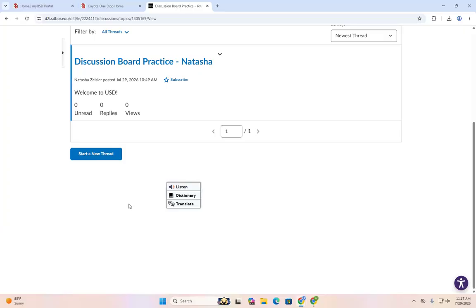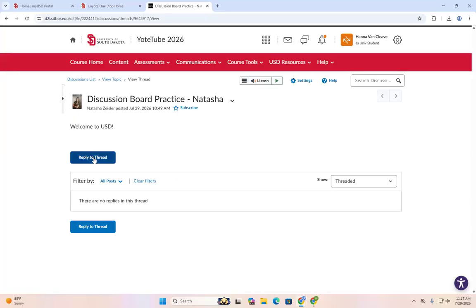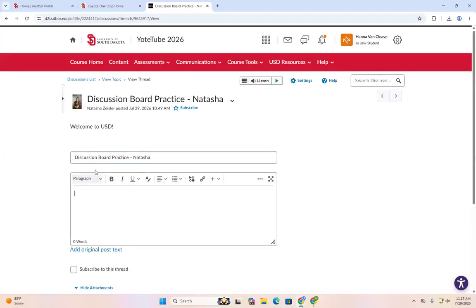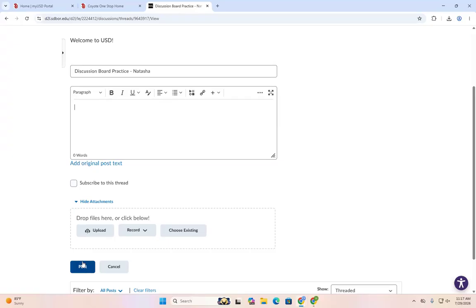A lot of professors will ask you to respond to other classmates in your class. So to do that, you just want to click on their post. It'll open it up, and then you can hit reply to thread, and it'll be very similar to making an original post. So just type in your response here and hit the blue post button when you're done.